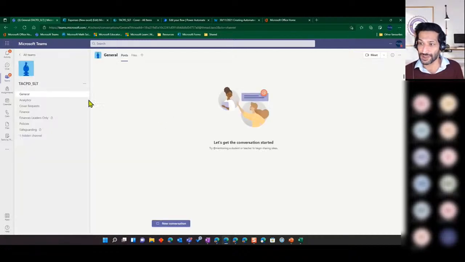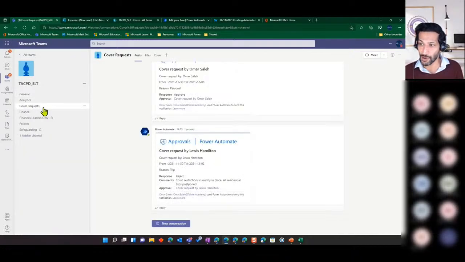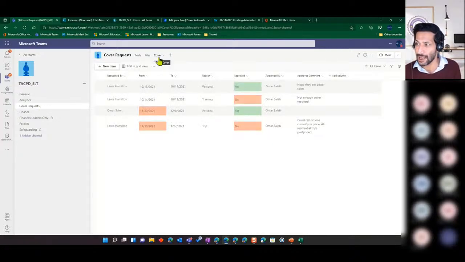So for example, if I go into SLT and I've got my cover requests channel, it could be the holiday requests, for example, there is my list pinned at the top, and I can see the cover requests and whether they've been approved or denied with the comment. Okay, so having that created in the correct space is an important consideration before you start to link things together.